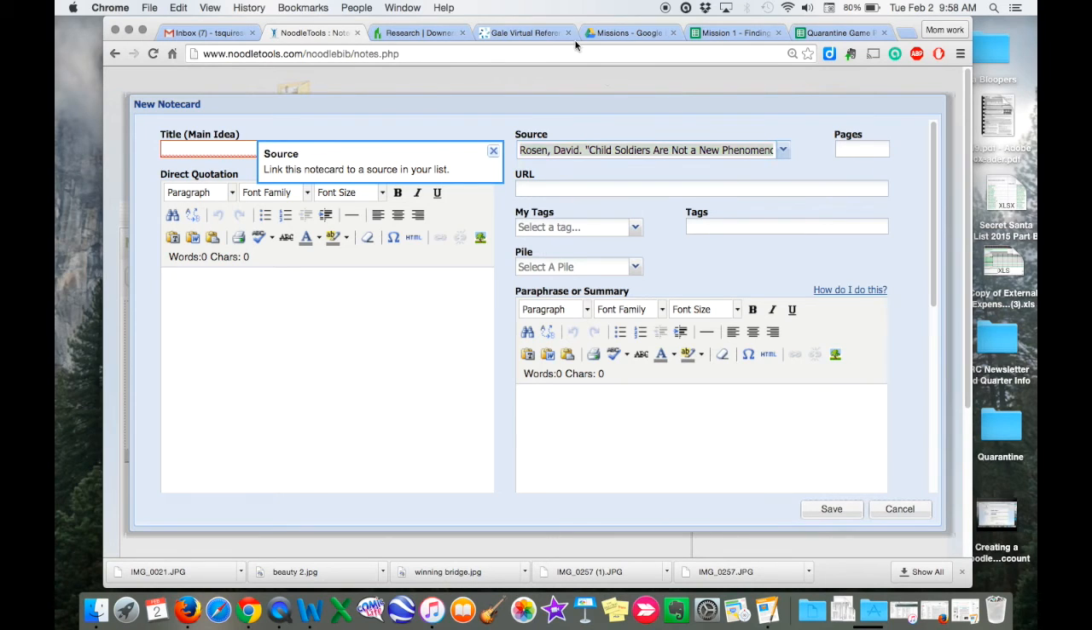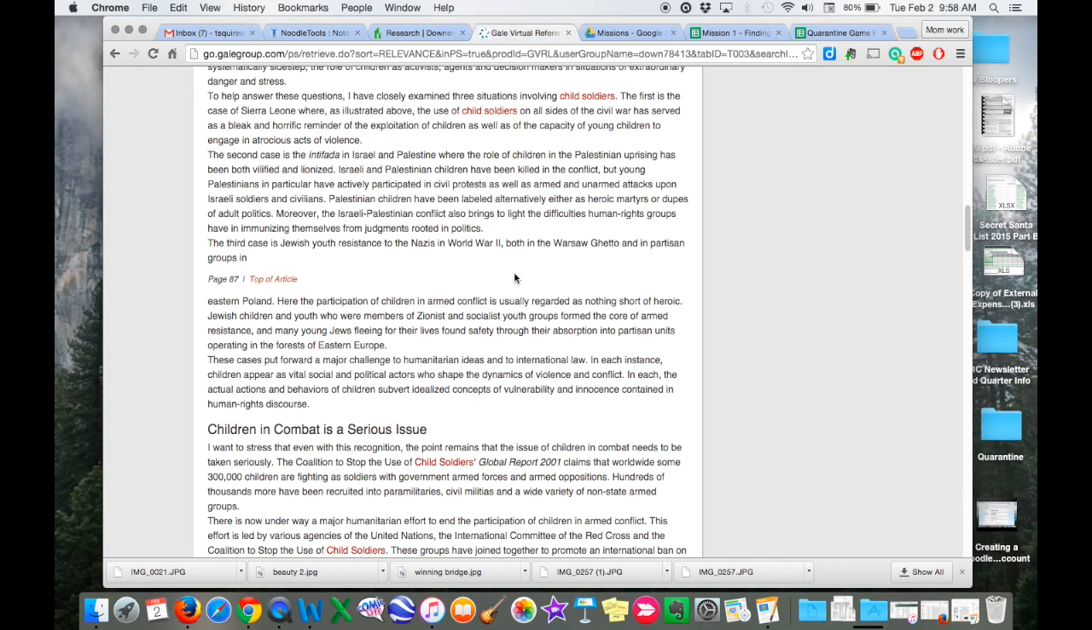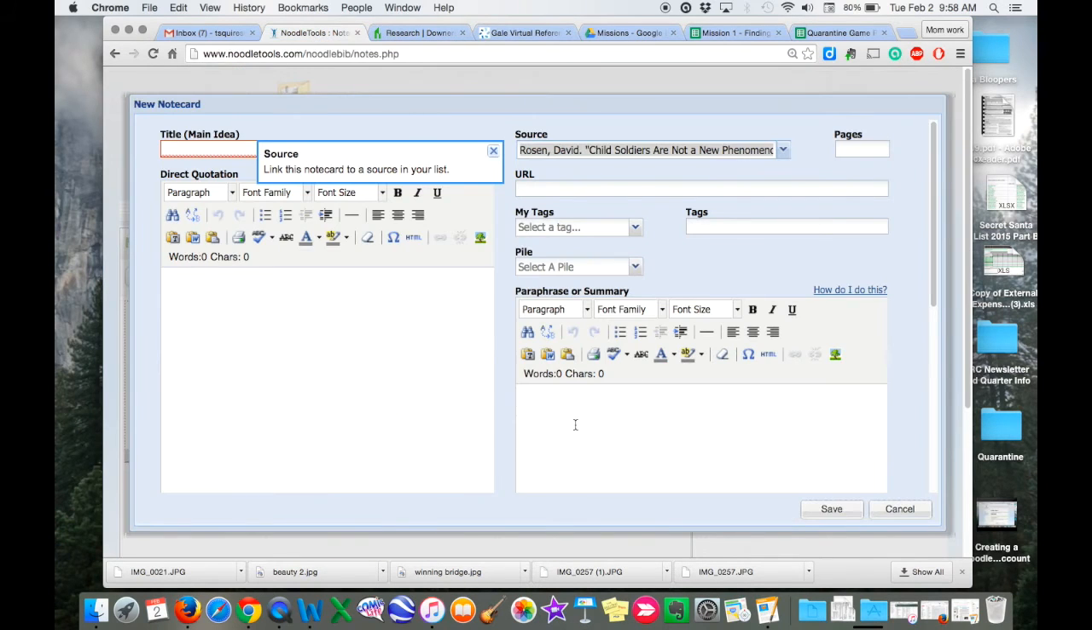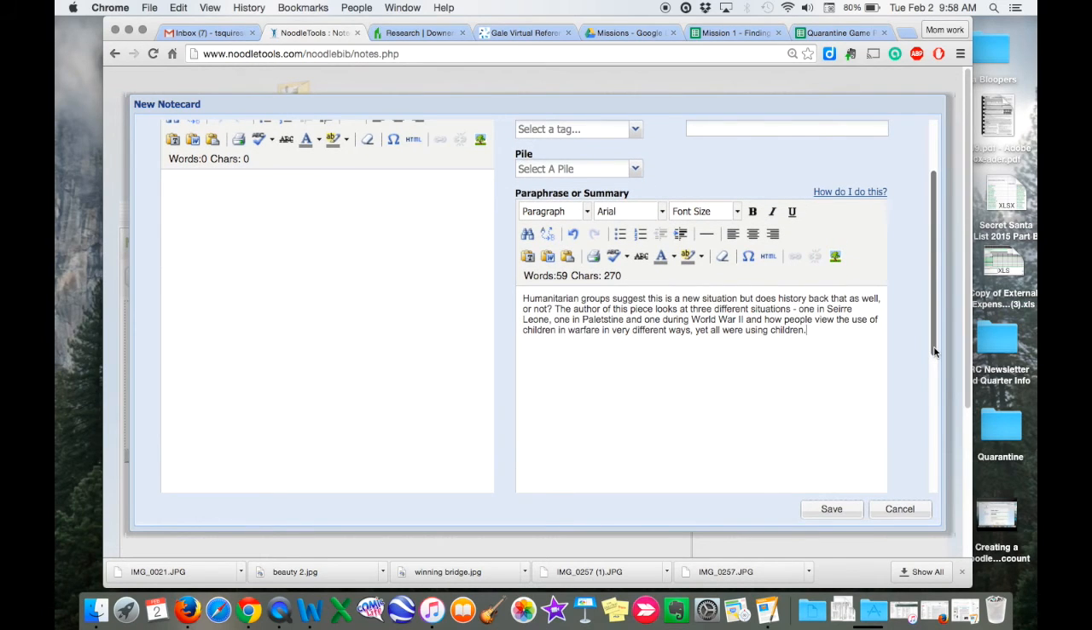And then I've gone ahead and read through part of what's in here, and I've paraphrased some information. So this is what I typed in a few minutes earlier, and I'm just copying and pasting this in right here. Like I said, this is where you're going to be putting most of your information, in your paraphrasing part. So I'm going to go ahead and click Save.